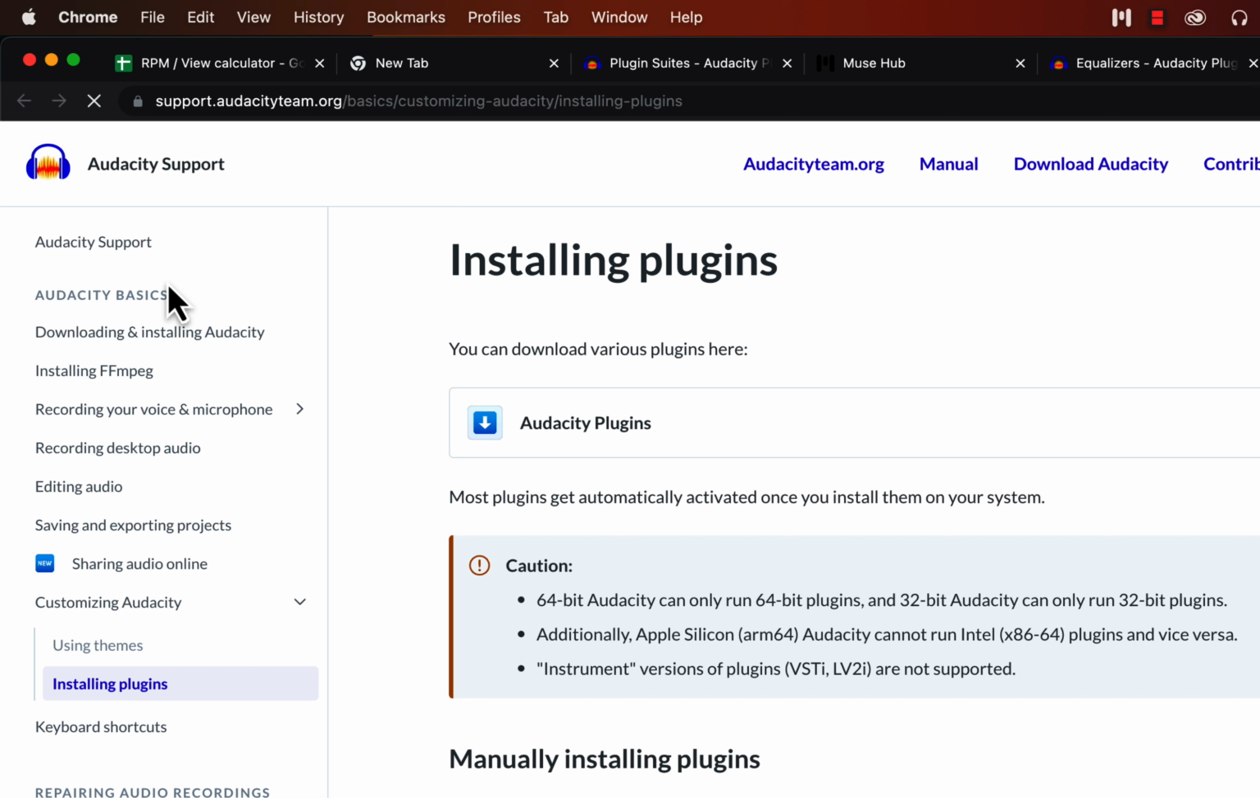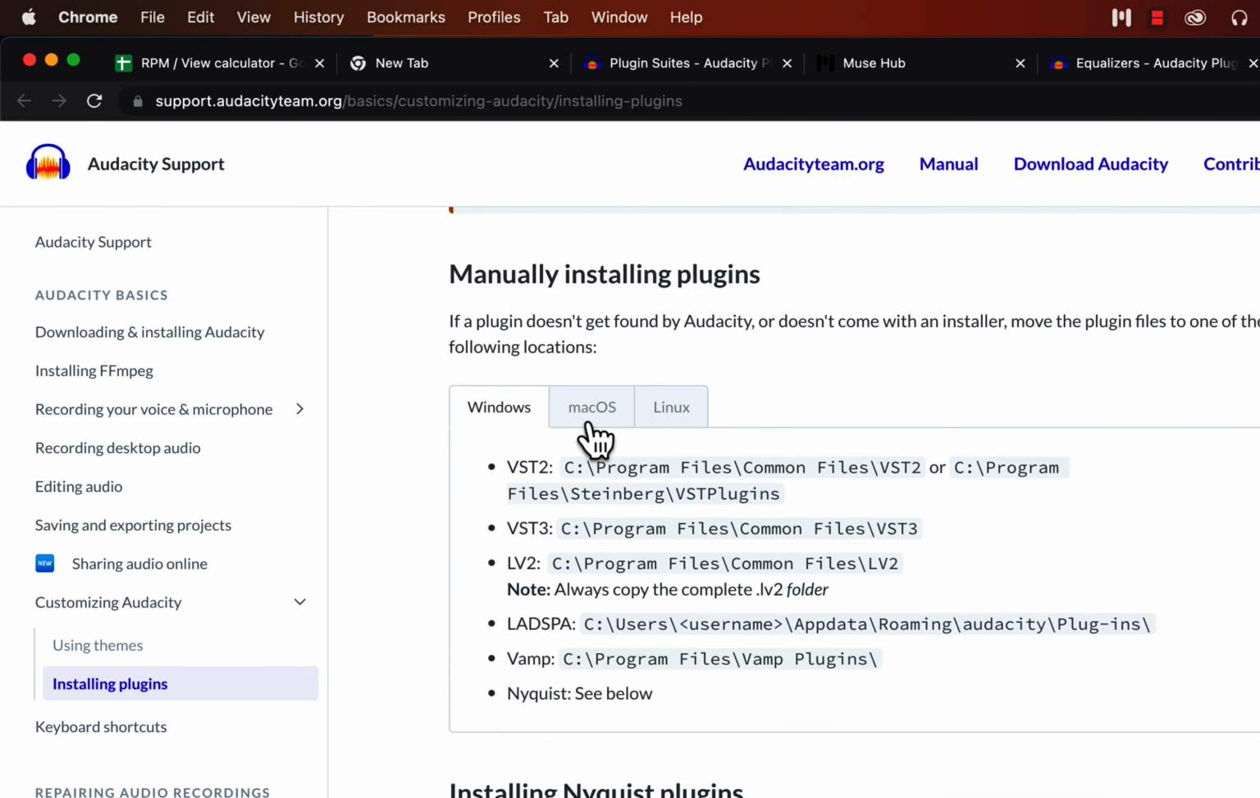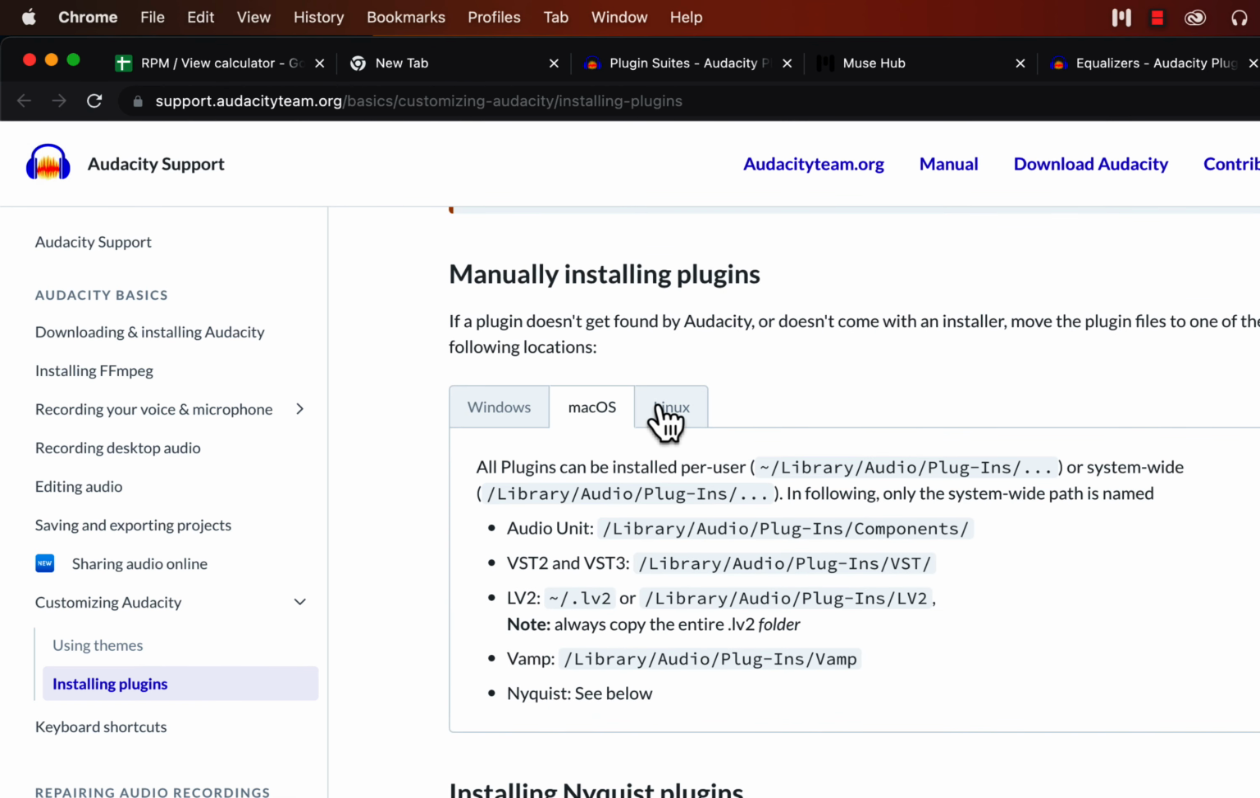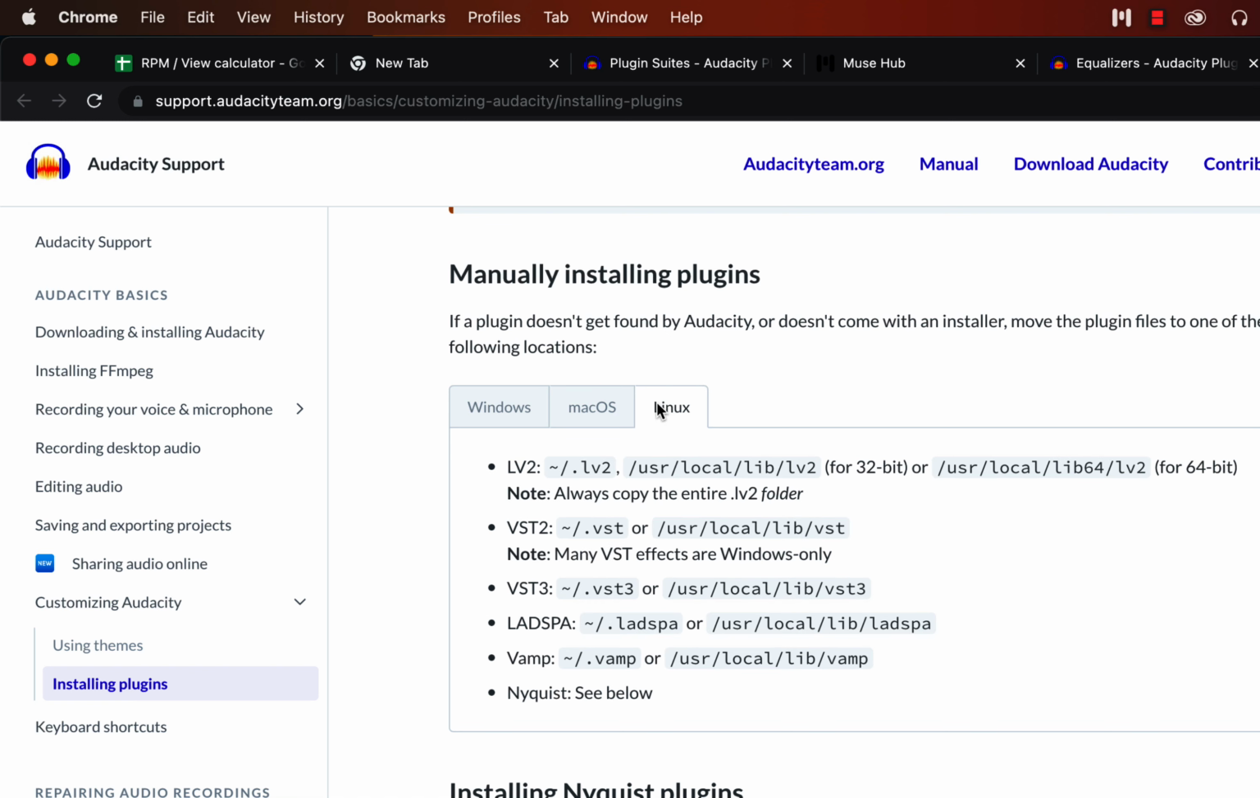Not every third-party plugins get into Audacity automatically. You can check the installation process for your OS. Muse plugins are easy to use and install. I suggest you spend some time learning how to use Muse effects.